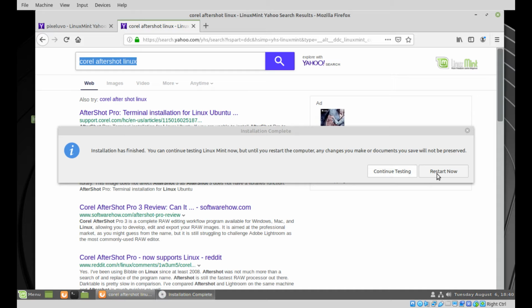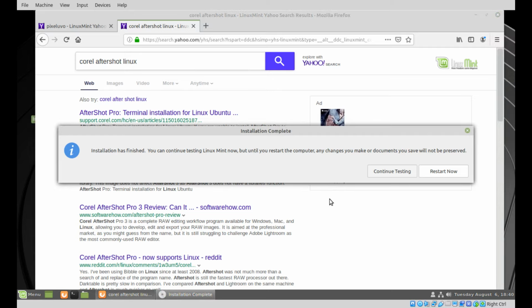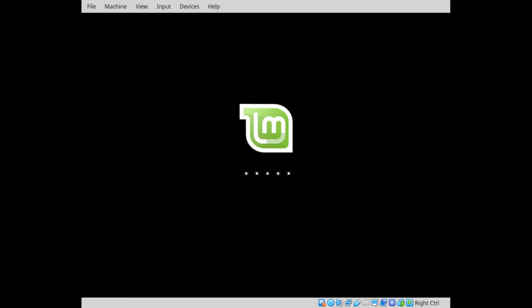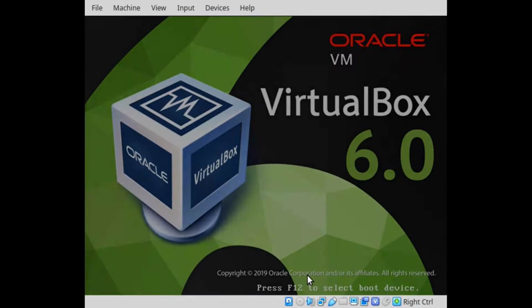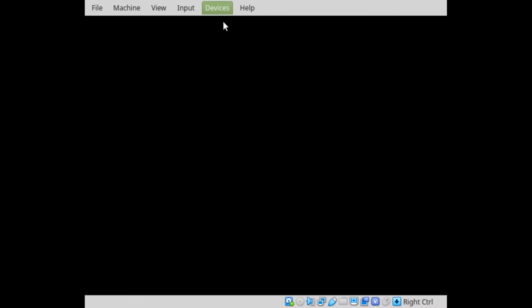Now this is continue testing, restart now. You got the idea about Corel Aftershot. Let's go ahead and say restart now. Now, when I choose this restart now option, it is going to reboot my machine, automatically log me in, and give me a desktop. It is fantastic. So this is not something where I'm going to have to go through it. Please remove it. I'll just press enter. If you want to, you can go to devices and you can go to optical drives.